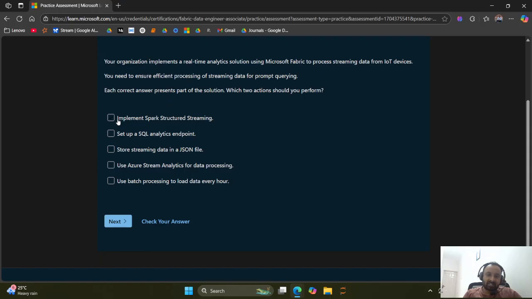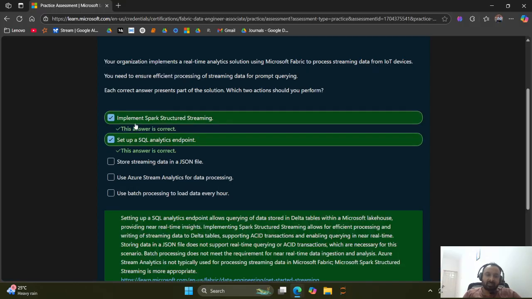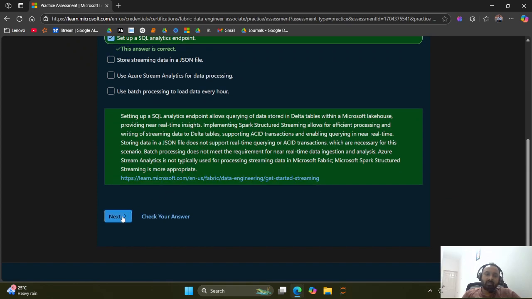Implement Spark Structured Streaming when it comes to streams, such as a SQL analytics endpoint. Store streaming data into JSON. Use batch processing. So I think these two can be the answer, because you need a prompt querying option. That SQL analytics endpoint will help you to run the query.